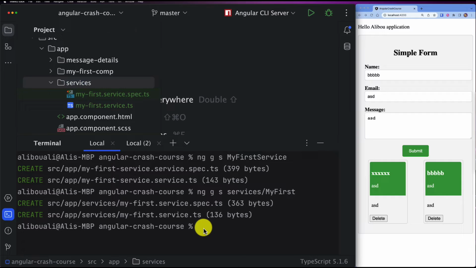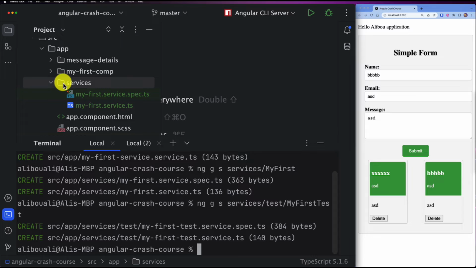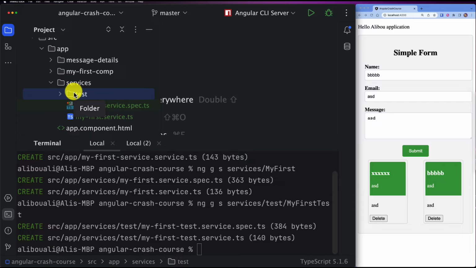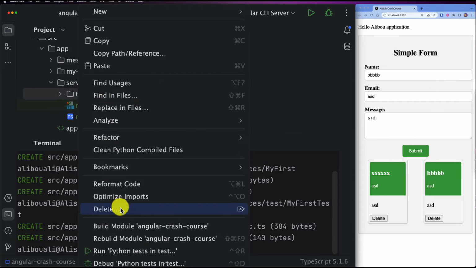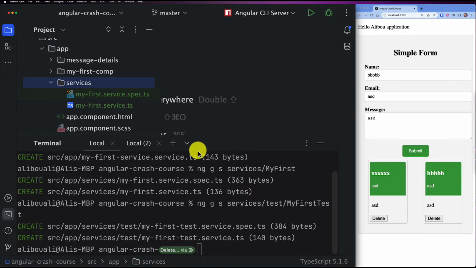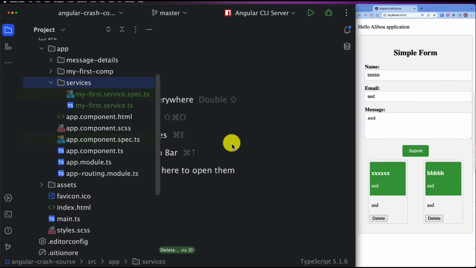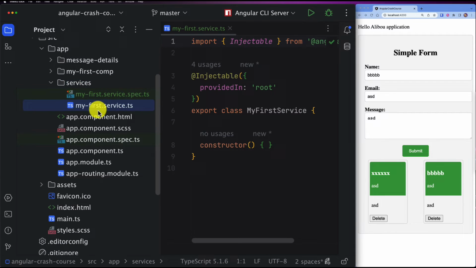If I create a second one, for example services, and then test, and then my-first-test, and I hit enter, let's see what will happen here. We see that it created another folder. So it creates the whole hierarchy if it doesn't exist. All right, I will remove this one. It was just for testing. And then let's see what this service looks like. So I will open this my-first-service.ts.